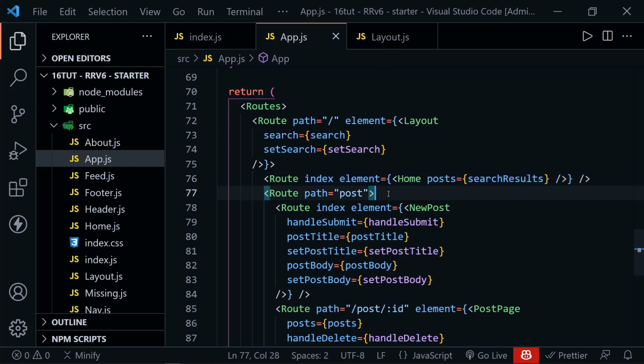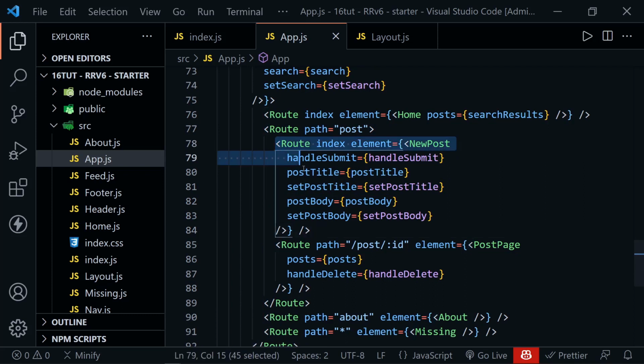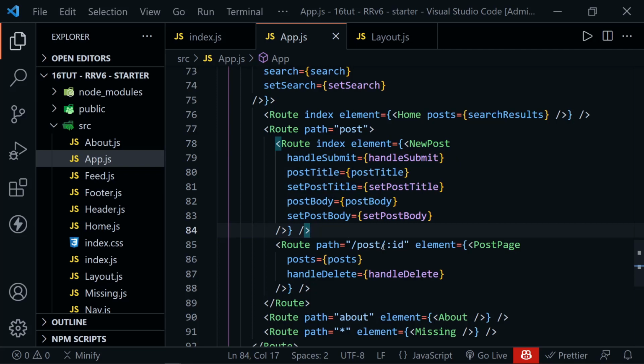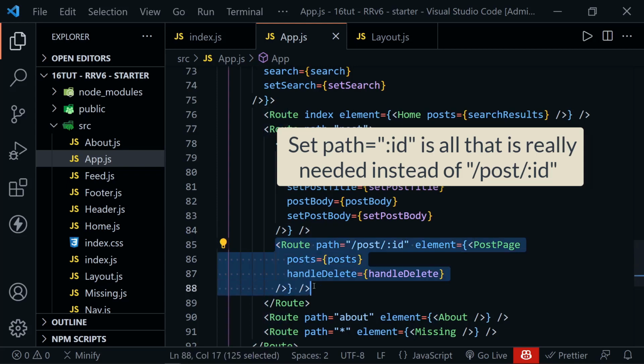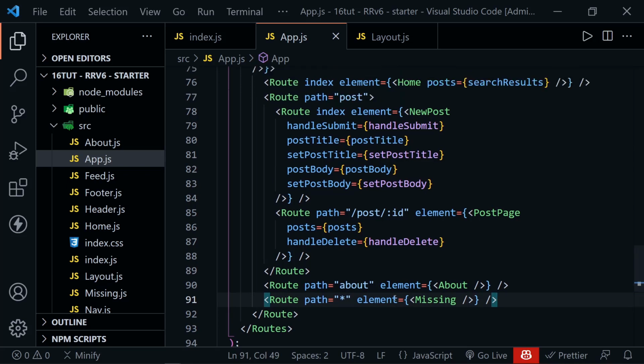component. After that, if for some reason we went to /post, then we would render one of the routes inside this path. And the index route for inside the post path is the new post component. But if we went to /post and then provided an ID in the URL, then we would render the post page component to show that post. Other possibilities besides the post route are the about route, or any other route is caught by this catch-all here, and that renders the missing component. And those are the major changes for our blog application.